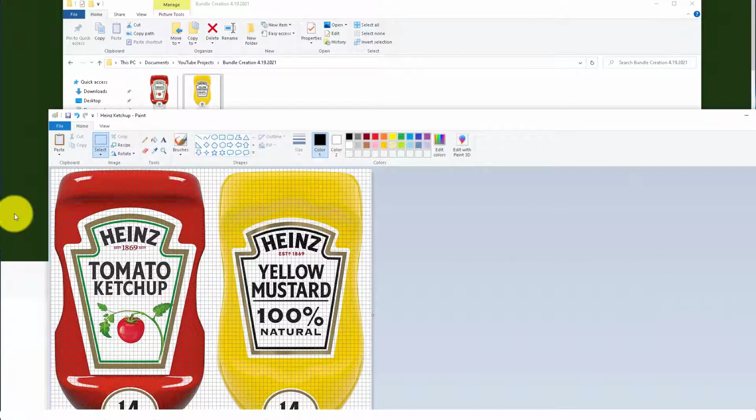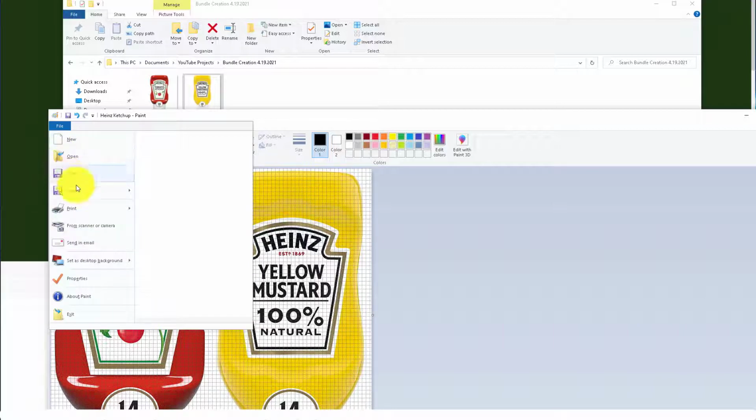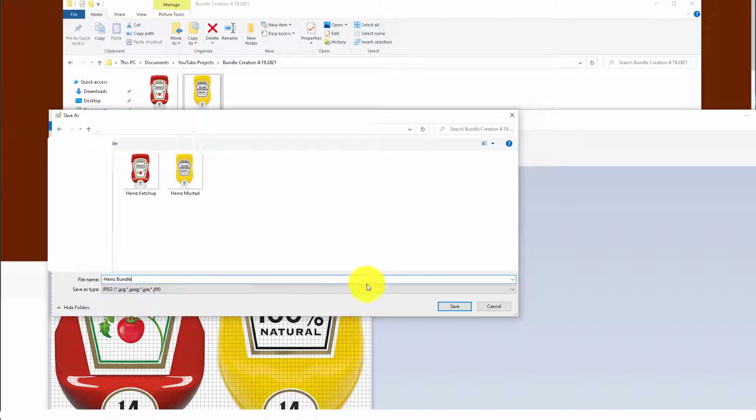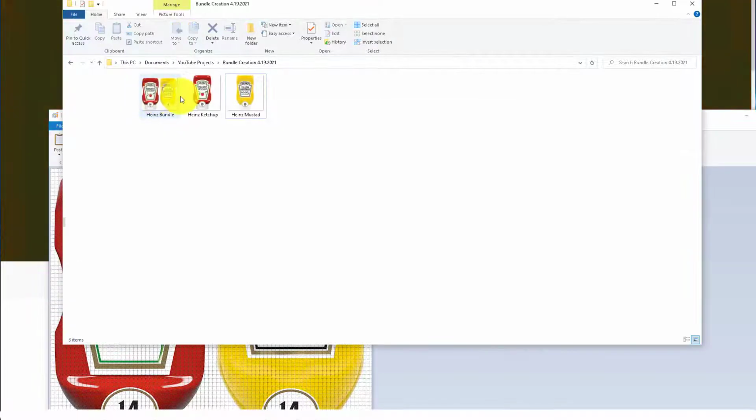And then you would save this as a JPEG. Let me just go ahead and do that. Save as JPEG. So I would save this as Heinz bundle here. There it is. There's my picture for the listing. Of course, I probably want multiple pictures for my listing if I want this listing to be successful. But this is just your beginning product picture right there. We'll close that Paint out, but that's going to be my listing picture.